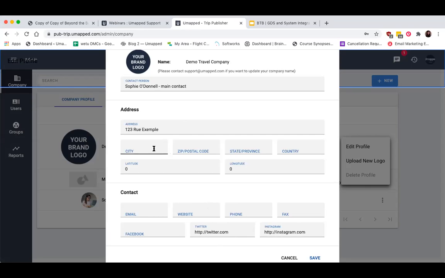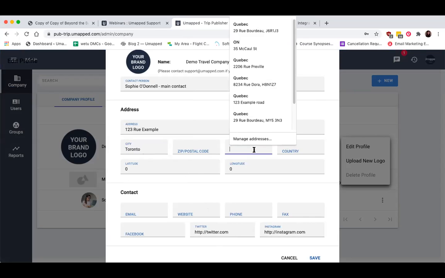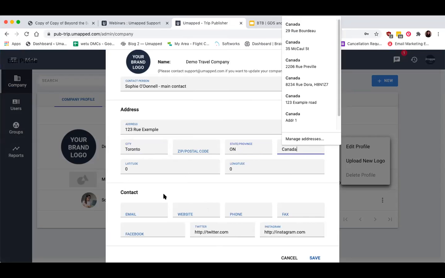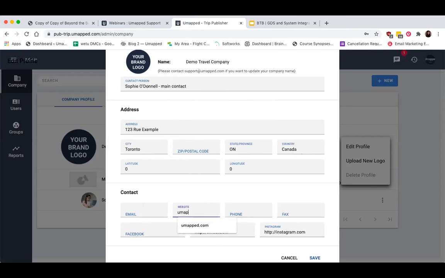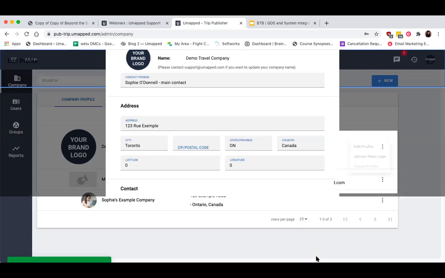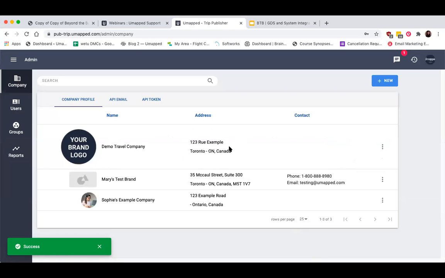So let's actually put in some additional info. I'm going to leave me as the main contact, and then maybe here for city, I'll say Toronto, and I'll say ON for Ontario, Canada. And then maybe in the website, we'll just put umapped.com. And you'll see that I just left these kind of blank. I can also just put /Twitter for /Umapped. Maybe I'll do the same thing with Instagram and Facebook, facebook.com. And then after you've entered all of the correct information, you're just going to press save. And then you can see here all of that info.